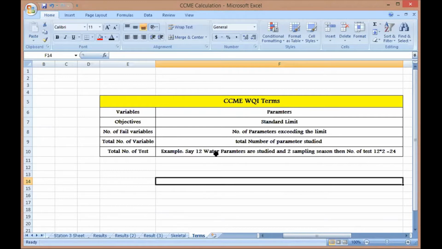When you say total number of tests in the CCME Water Quality Index, it means that, let's say, if you have 12 water parameters studied for 2 sampling seasons, then the number of tests will be 12 into 2, which is equal to 24. And in our example, we studied 10 parameters and 3 different sampling seasons, so it will be 10 into 3, which means the total number of tests will be 30.